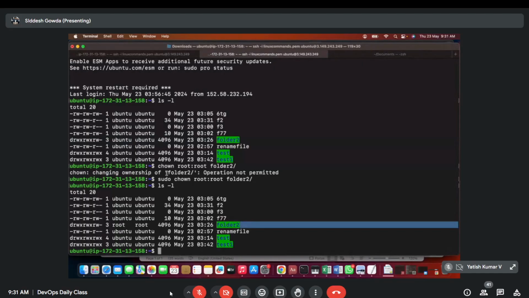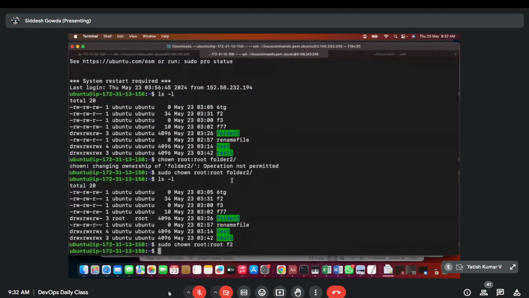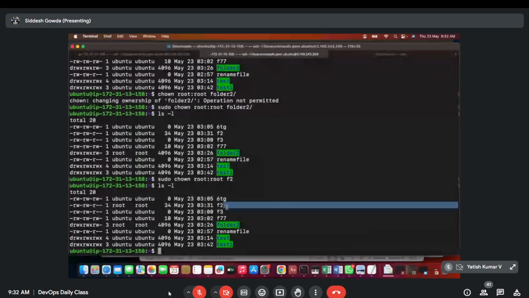Got it? Similarly for F2 as well. Okay, now you can see for F2 the owner and group should be root. Okay, clear with this command.